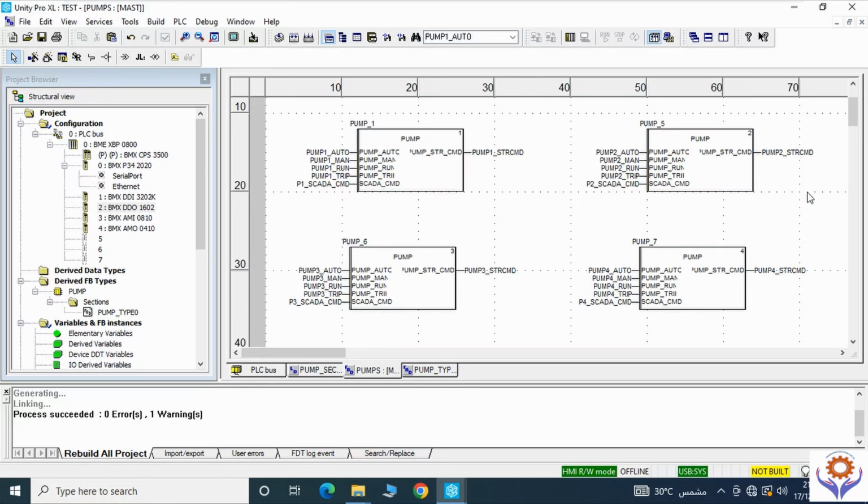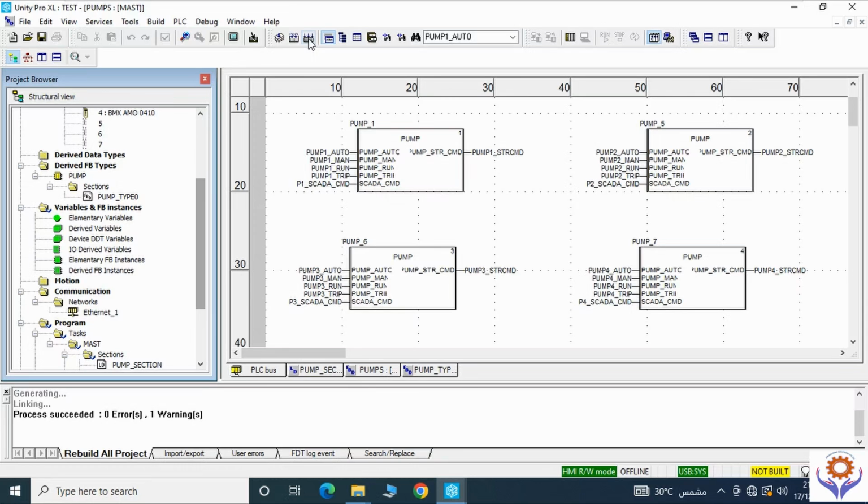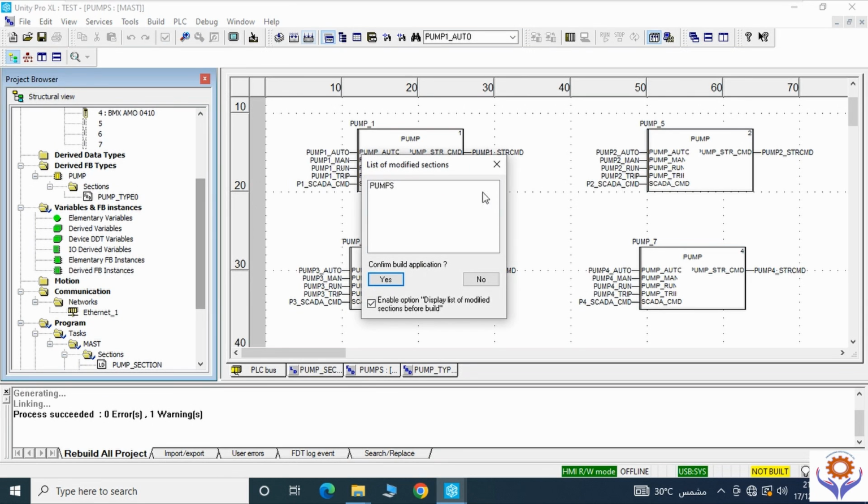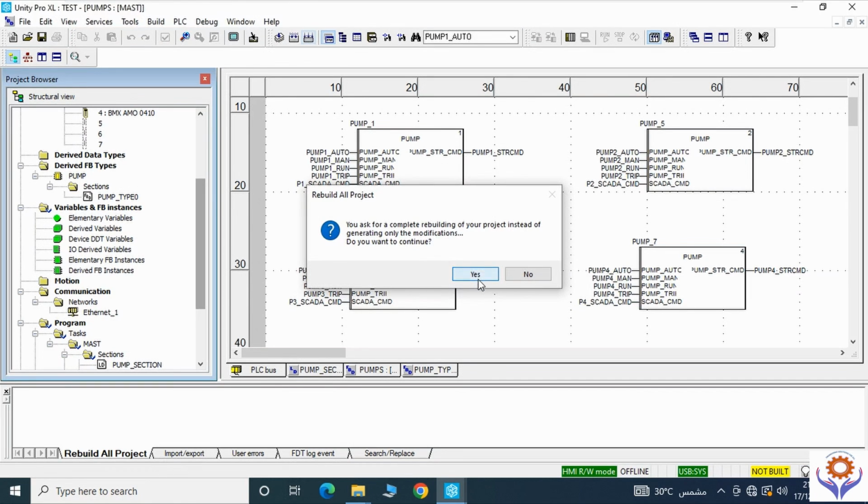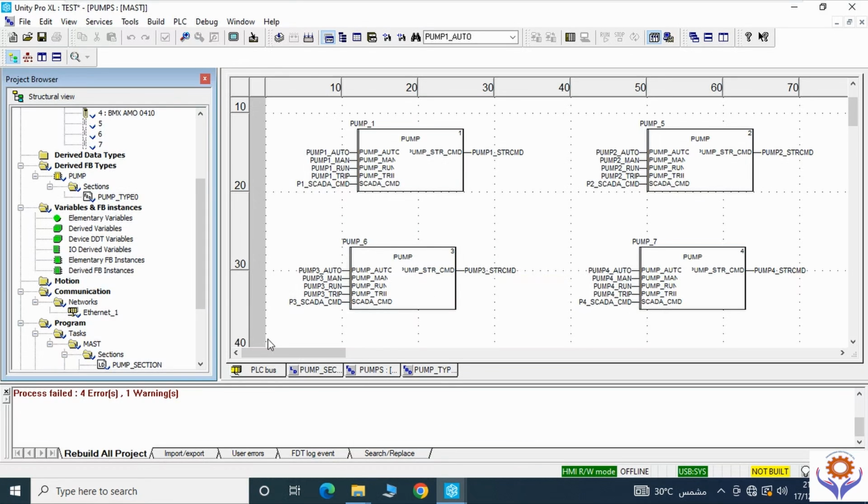So save this application and compile, because it's still not built. You need to build this application. See, now build this application, and it is asking to compile this pumps section. Yes, I will compile. See, you have 4 errors currently. Let's check what the error is.